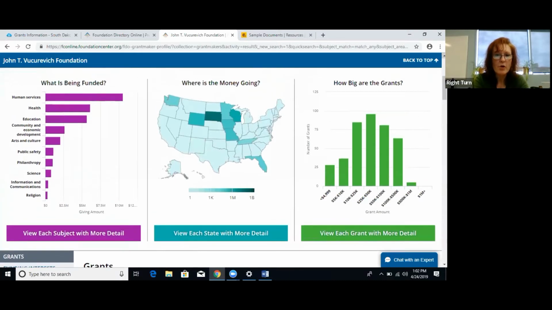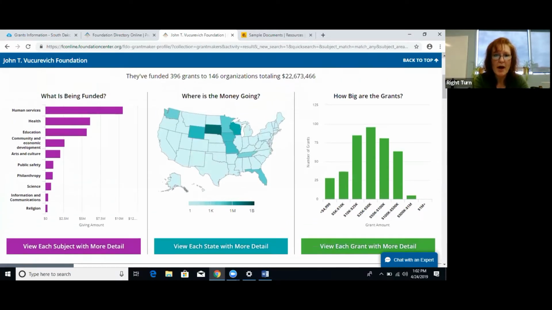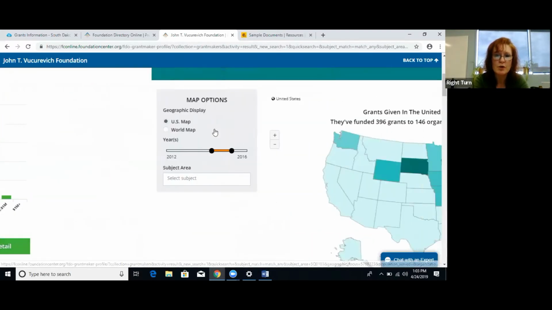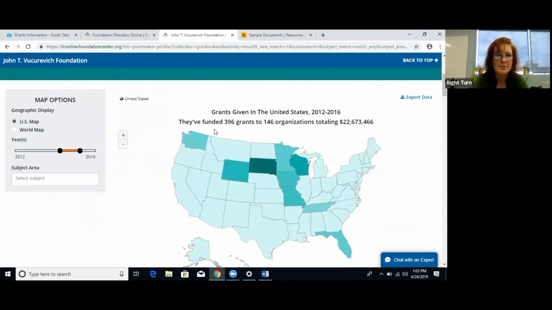So let's go back up to these little graphs at the top. And like I said, we noticed earlier that even though it says Western South Dakota, the Black Hills, obviously they're funding elsewhere. So we can find out exactly where they're funding and who they're giving money to. Obviously South Dakota is the biggest. We can see that they have funded 370 grants in South Dakota, and you can just drill down into these maps and find out all kinds of information.